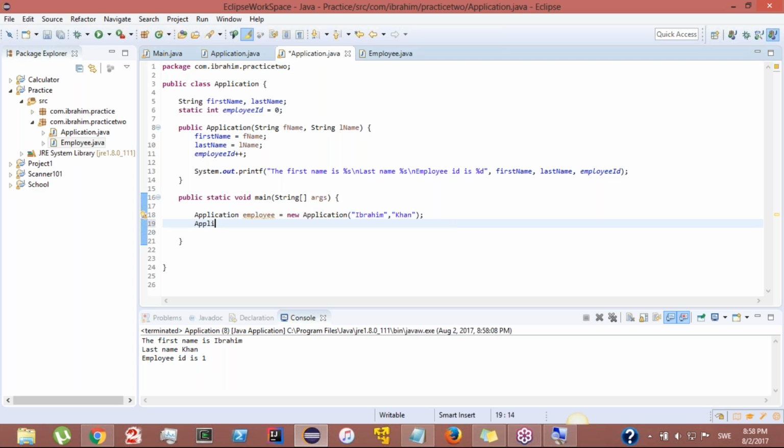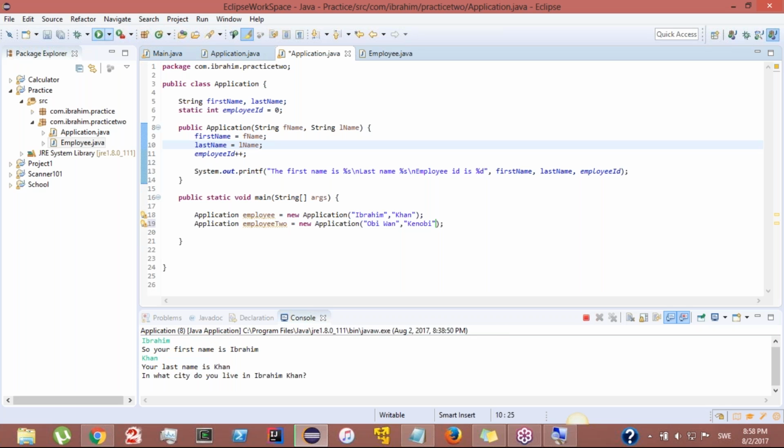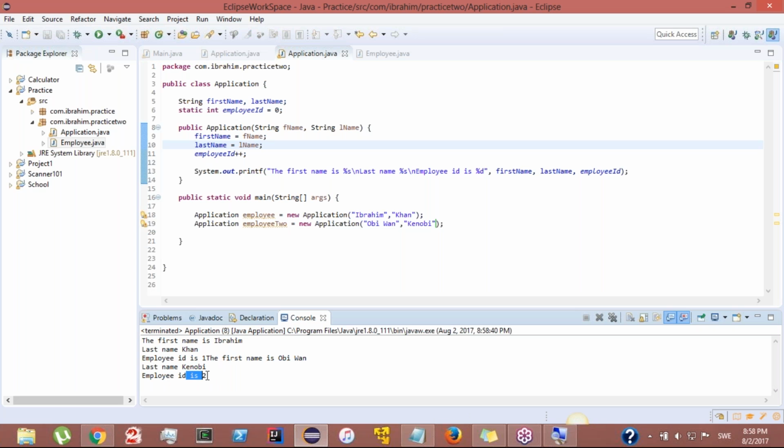So let's create another object. Let's say Application employee2, and say new Application. I'm going to give it another name, let's say Obi-Wan, and last name is Kenobi. So I have created another object, basically Obi-Wan Kenobi. Let's run it and see what happens. You see it says the first name is Obi-Wan, last name Kenobi, and the employee ID is 2. So the first employee ID was 1 and the second employee ID is 2.